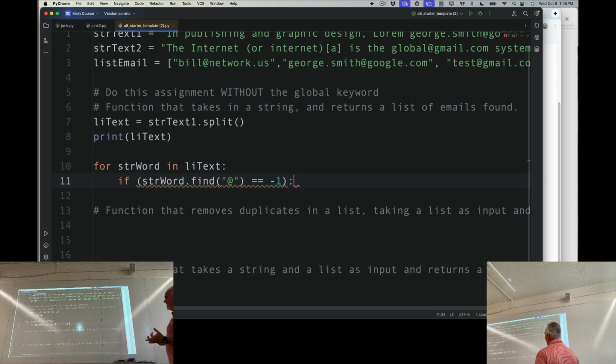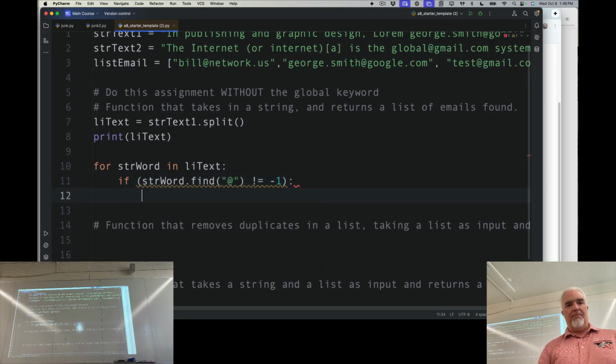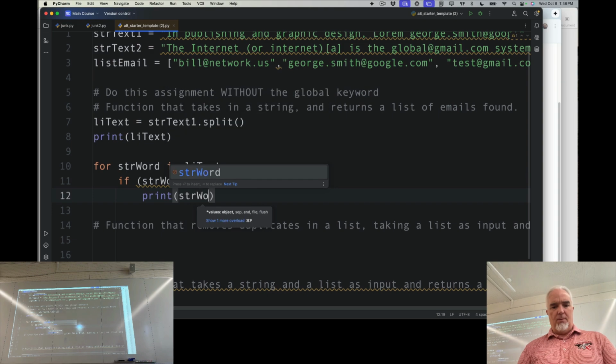-1? But Bill, I thought find returned an index. I thought this returned the index of where that character is. It does, unless it doesn't find anything. If it doesn't find anything, it gives you a -1. So every time it finds a word that does not have that, we know it's not an email address. But if I want to find out if it is an email address, then I would say it's not equal to -1, which means it found an @ symbol somewhere in that word. Print, and I'm just going to have it print the word.